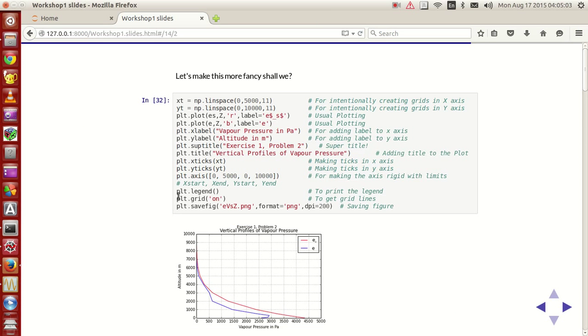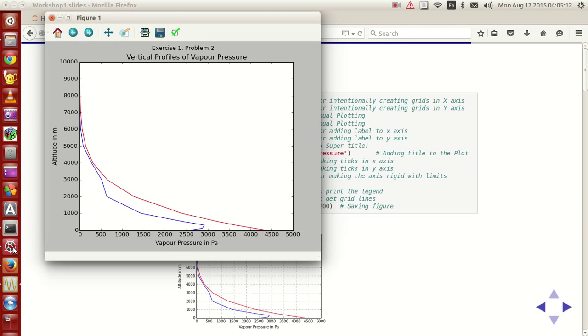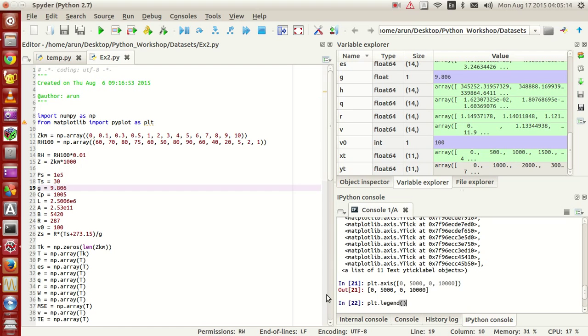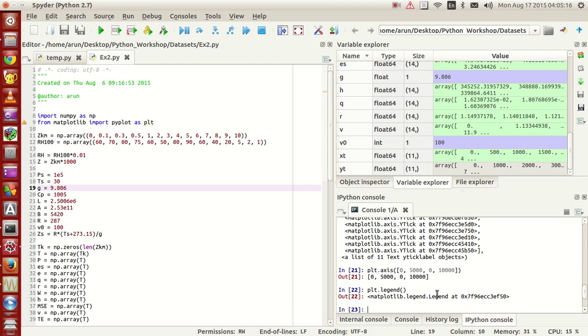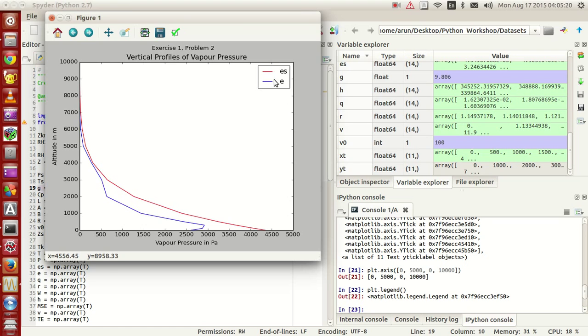And then what we need is the legends on. So let's copy this command, plt.legend. If we plot, copy this and press enter, check it out. Now the figure has a proper legend over here, and that makes it informative.